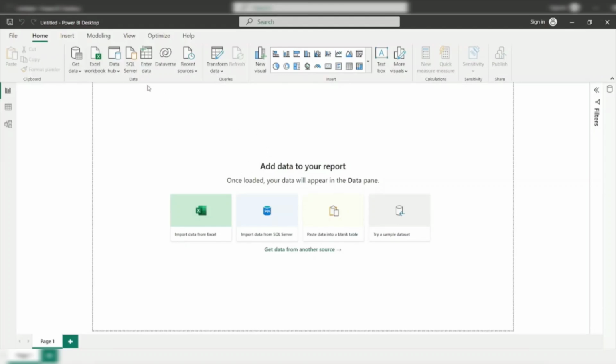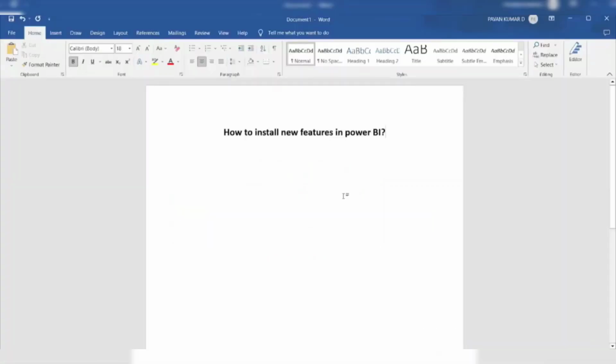Here you can see various options like home, insert, modeling, view, optimize, help, and all. We'll try to understand all the other features and whatever things are there in Power BI step by step in the coming videos, but today in this video we'll see how to install the new features which are in Power BI.